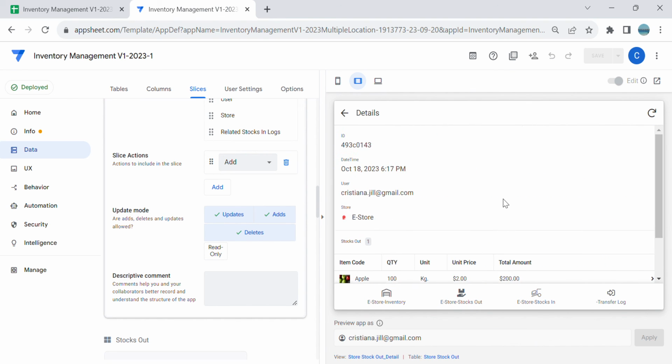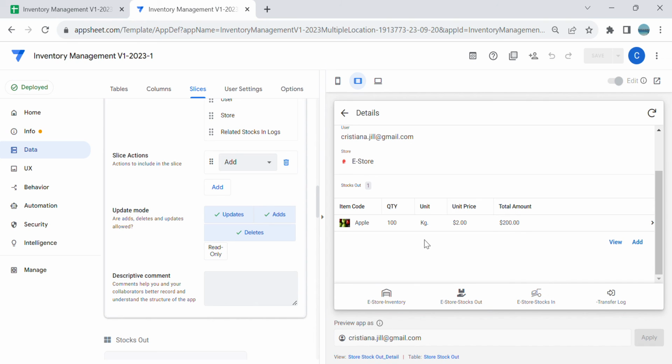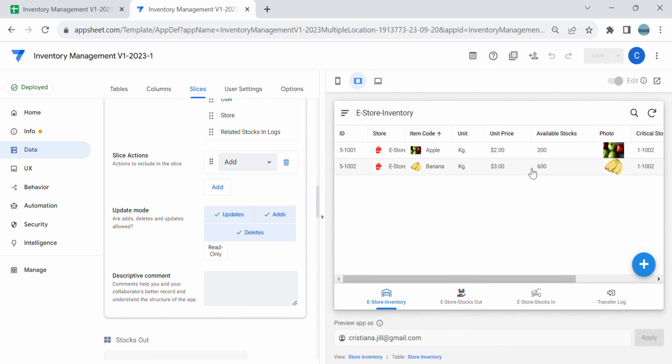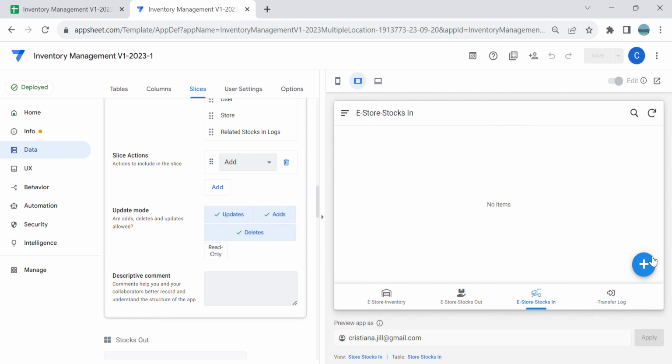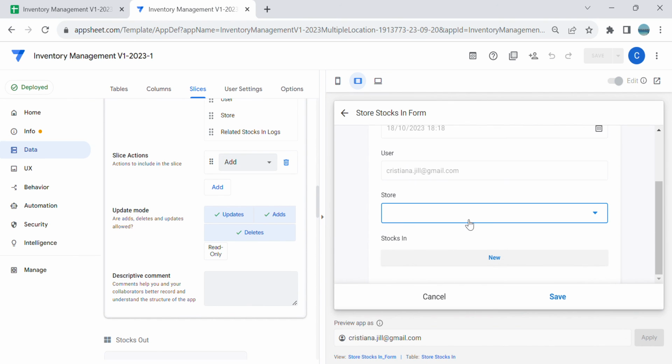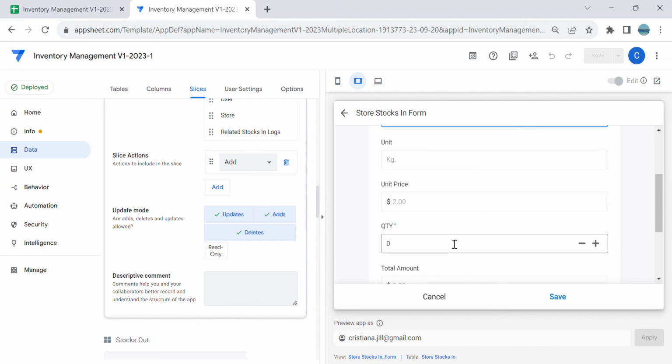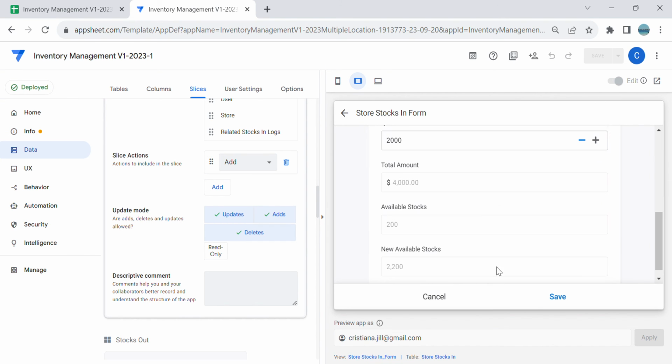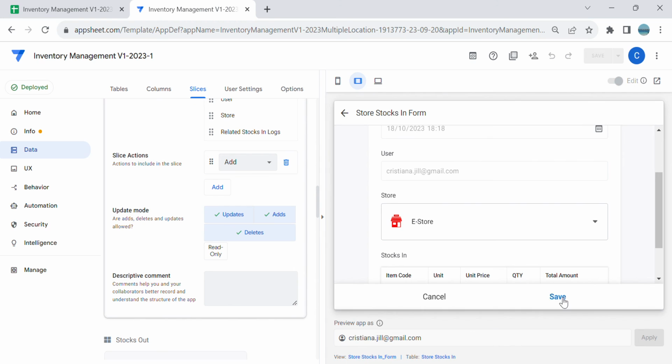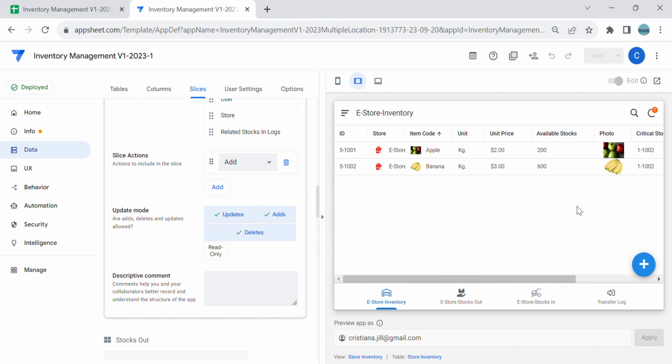How much do I stocks out? I stocks out 100. So as you can see, it changed to 200 only. If I stocks in eStore, so I'm going to stocks in eStore, then it will be Apple. Let's say 2000. So it will become 2200 now.